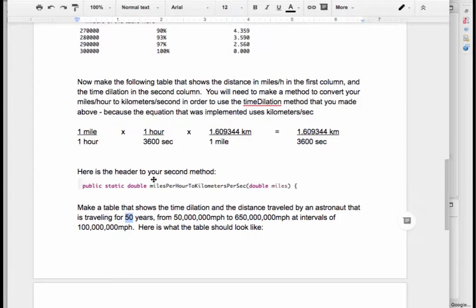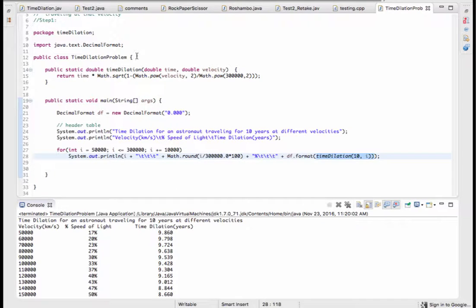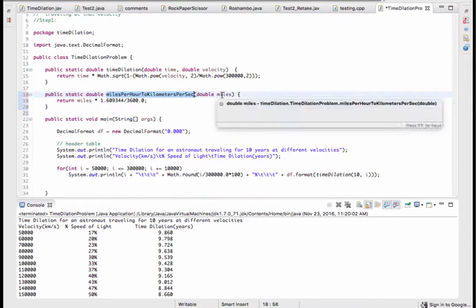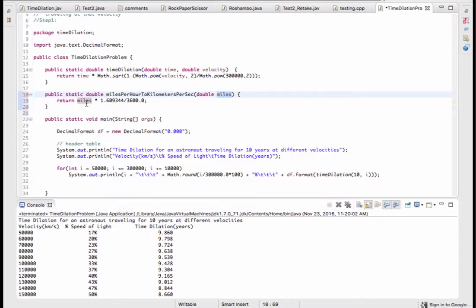Here's what our method header is going to look like to convert the miles per hour to kilometers per second. So let's first write this method. Alright, so here's our method header. It returns type double. We named our method a really long but explanatory name of miles per hour to kilometers per second. We take as our parameter our miles. We then multiply those miles times the conversion factor. Then we return the results of that multiplication.